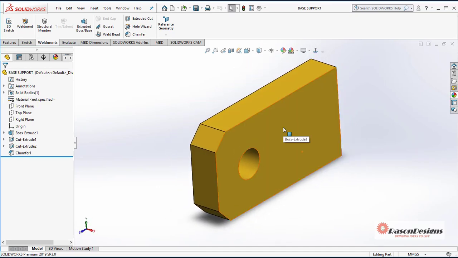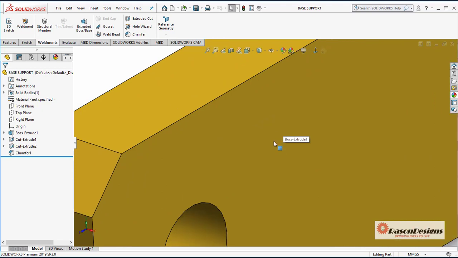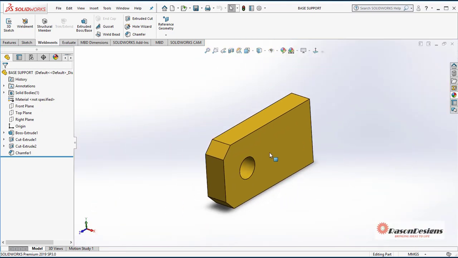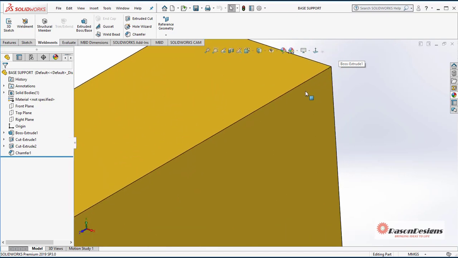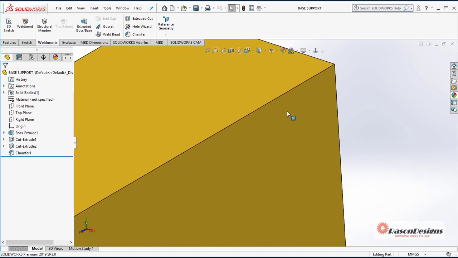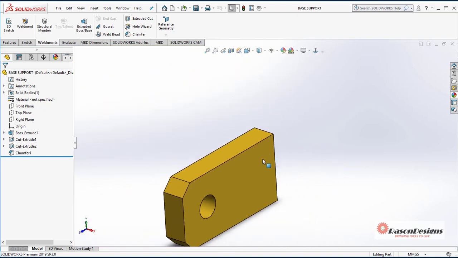up, or down. If I scroll in, it zooms in. If I scroll out, it zooms out. You zoom towards the position of your mouse pointer. If I want to zoom in towards this edge, I will place my mouse pointer around that edge and then scroll in, and that zooms in towards that edge. Likewise, if I want to zoom out, I place my mouse pointer around where I want to zoom out. Let's say around this edge.